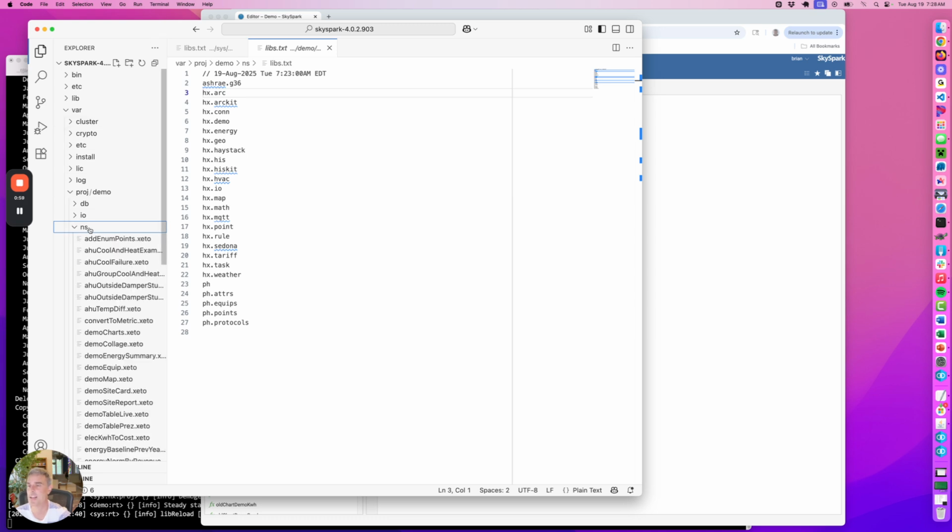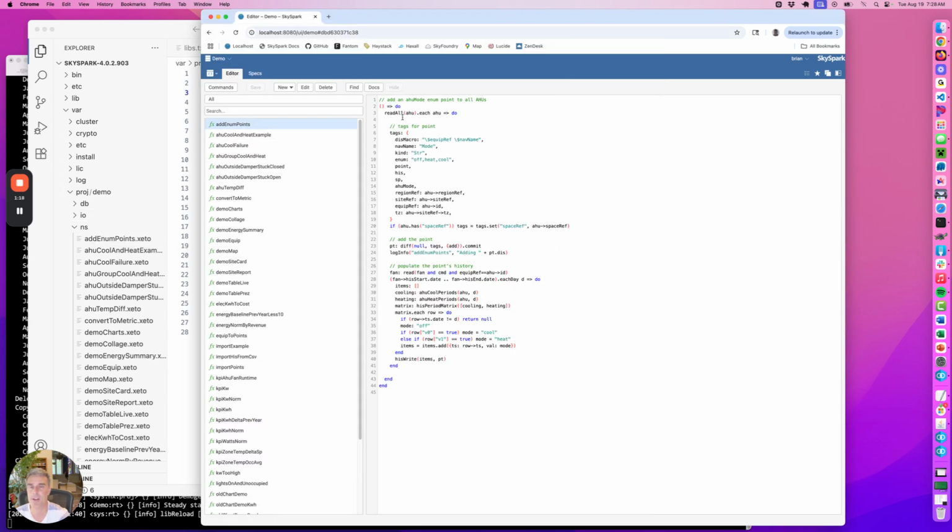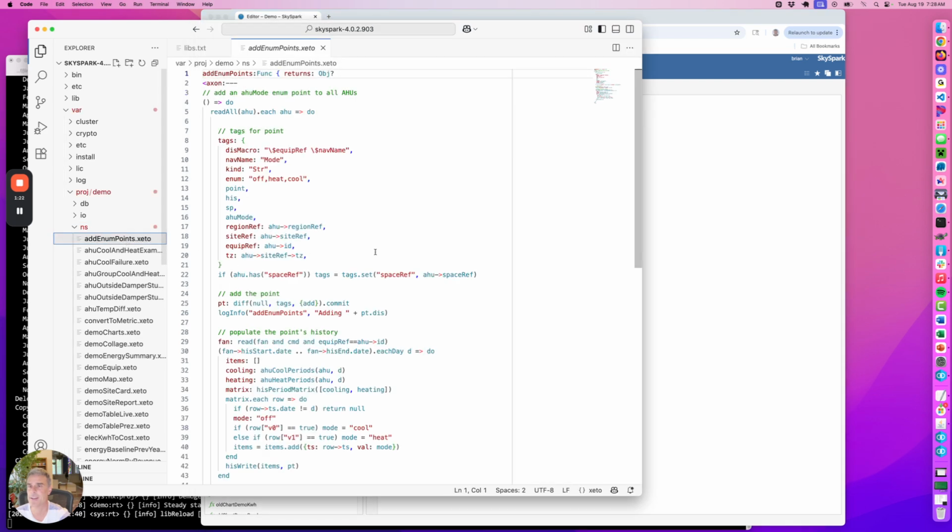This NS directory we saw in another video is storing my libs.txt and my settings.trio. Also, there's a file for every Xeto spec. The biggest thing that we're doing here in the 4.0 architecture is that functions now are Xeto specs. So that add enum here is the Haxall code. If we actually look at it in here, we can see that it's actually a spec.